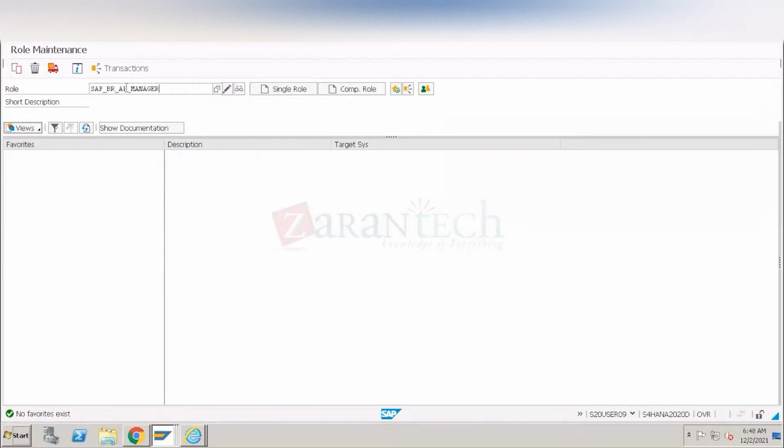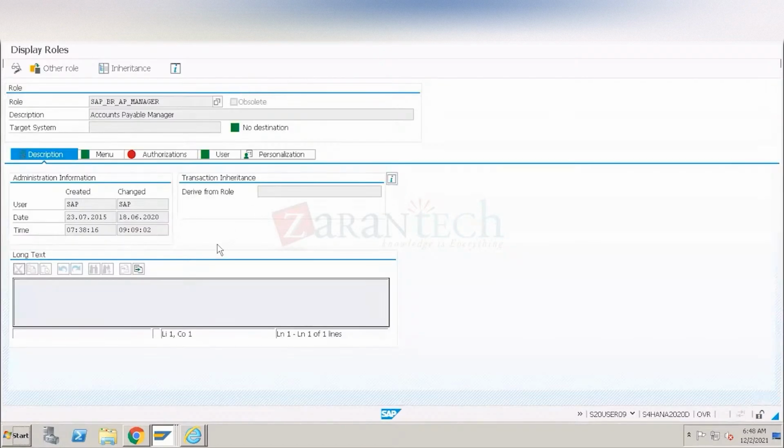This role should be activated for Mr. Mahesh. Mahesh wants this app, not all the users. I cannot give the access to all the users because Mahesh is working on the accounts payable side. He requires this app to be installed, and I'm giving the access to Mahesh only, not others. So now I'm going to this role and click on display. This is the role I'm going to give to the accounts payable manager.